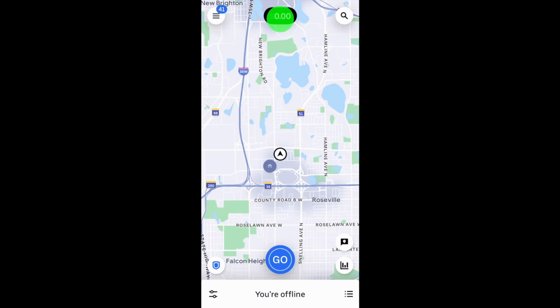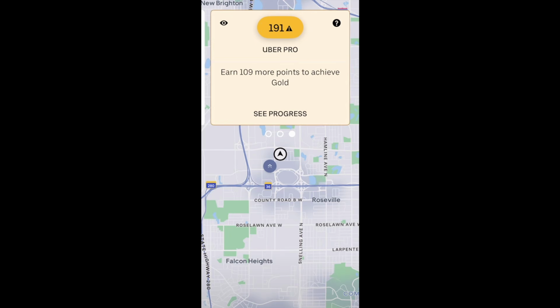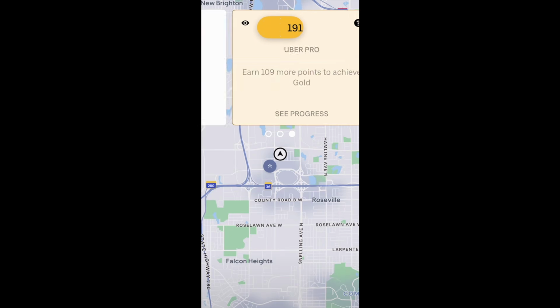If I select that top middle option, this will show my today view, how much I've earned and how many trips I've completed. If we slide that to the right, this is the last trip view, and I can see how much I earned on my last trip. Slide that to the left. Slide this to the left again. Here's where I can see my Uber Pro status. We'll slide that to the right.